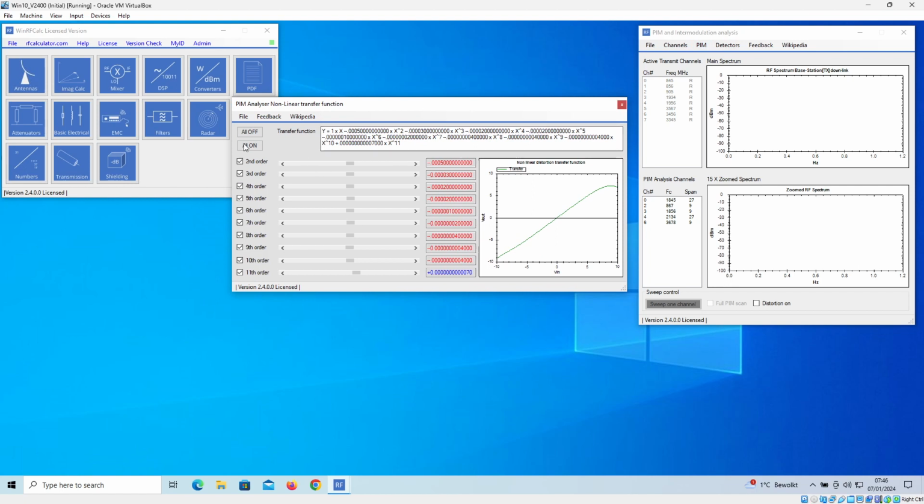Non-linear operation, how you do that, let's switch it all off. So now all the non-linear factors, we have second, third, fourth, up to 11th order non-linear factors here. So if you click all on, here you can see this is actually the formula how we are imposing non-linearity on the input signals. And by moving this horizontal scroll bar to the left and to the right, you can change the individual factors here. And here you can see the non-linearity curve.